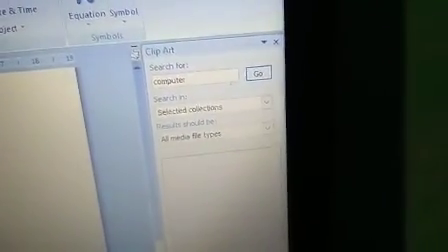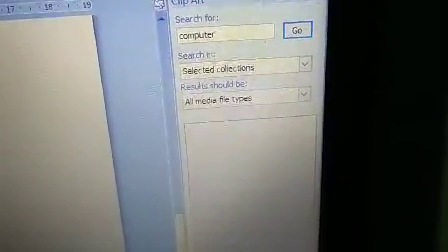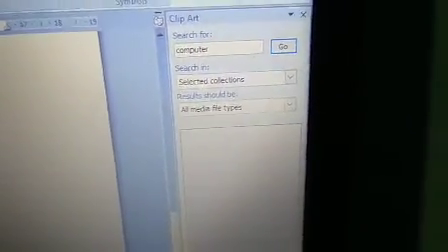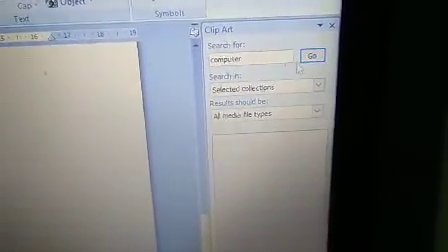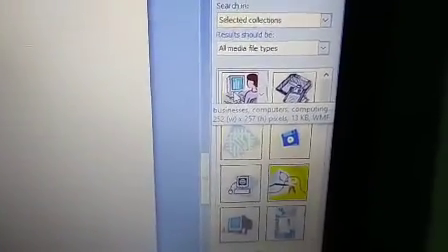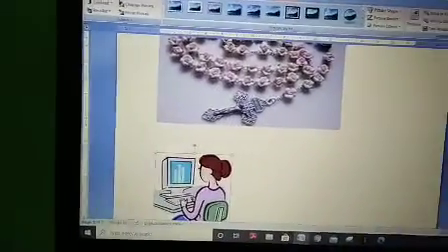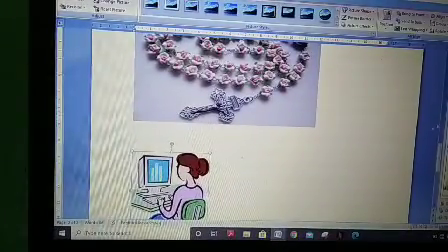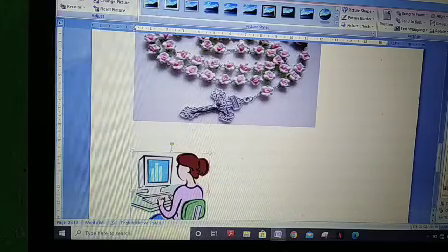Now search for it. Computer is already written. So now you are going to get computer clip art. See, different pictures related to computer. Now select any picture, whichever you want in your document. Click. See, the picture has appeared in the document.